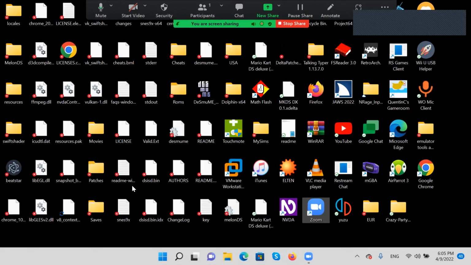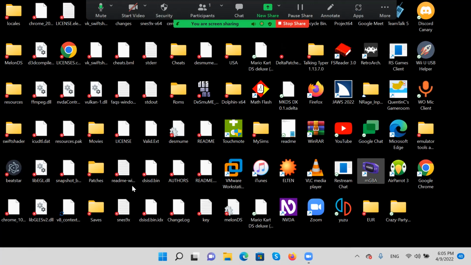And what we're going to do is, I have a lot of icons on my desktop. So we're going to go to the Melon DS icon. There are 3 of them. I'm going to show you which one's the correct one. We want to open the one that actually shows our emulator. And I'm going to rename all of them.